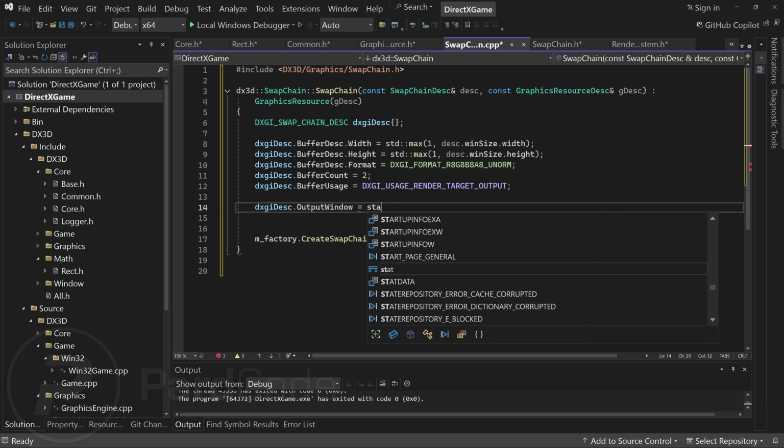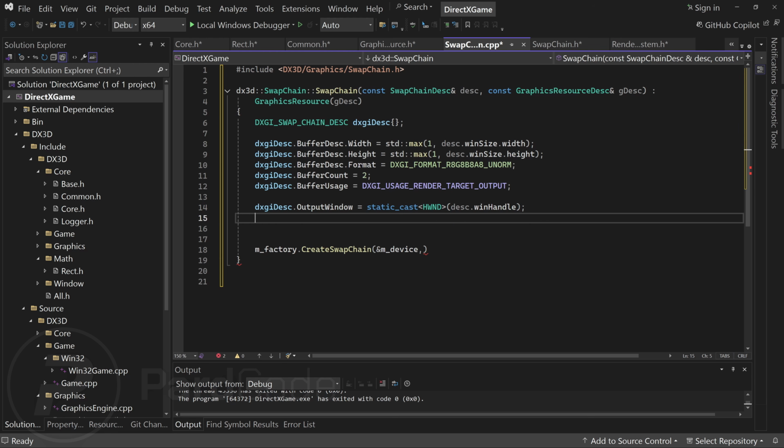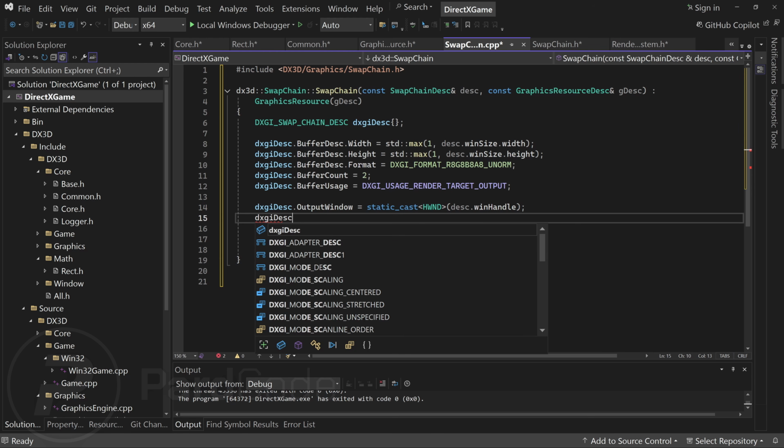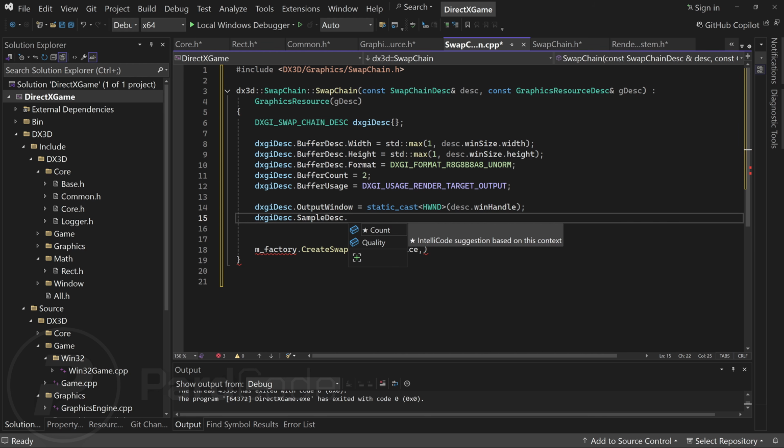Alright, now we can finally set the output window, which needs the HWND of our window. Let's use the static cast keyword to safely cast from the void pointer. Next, we need to set the sample count for multisample anti-aliasing. For now, we don't need it, so we can just set it to 1.